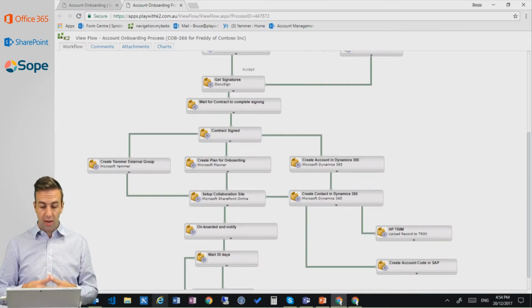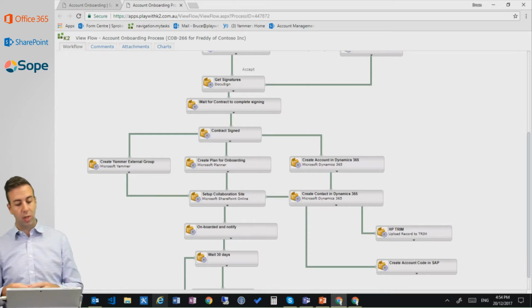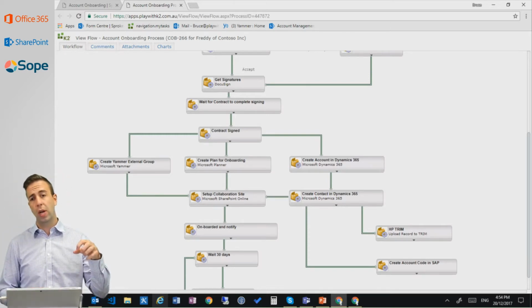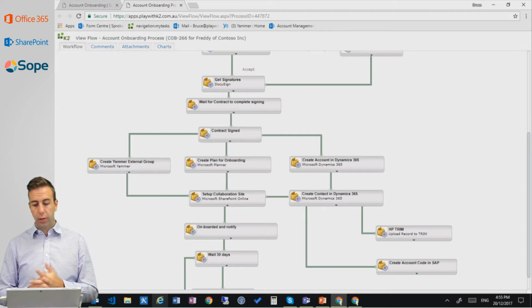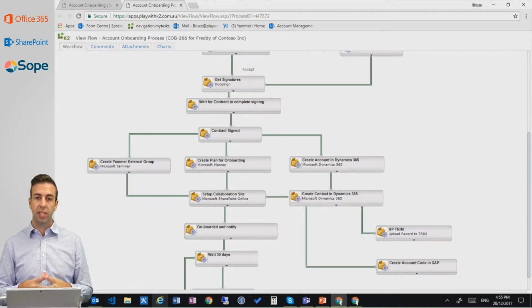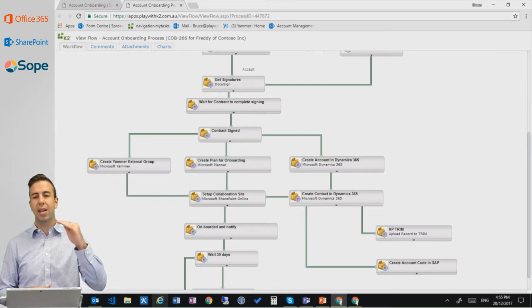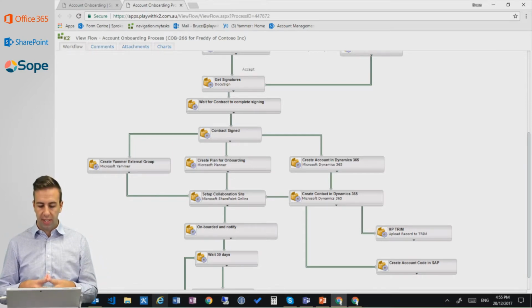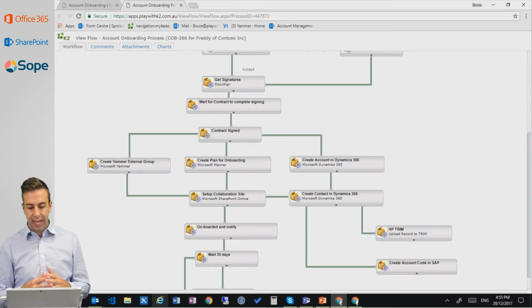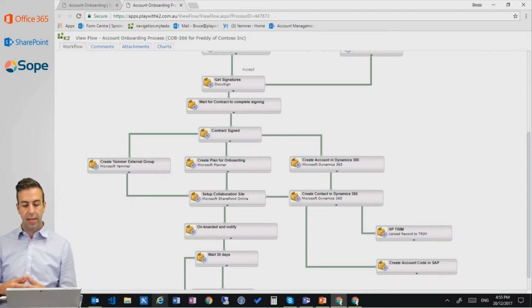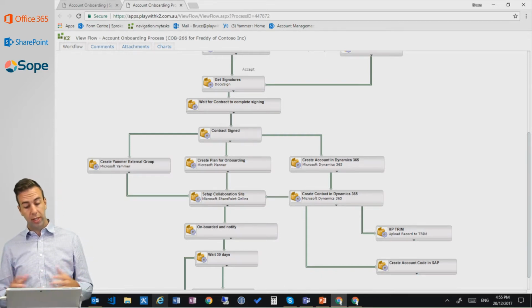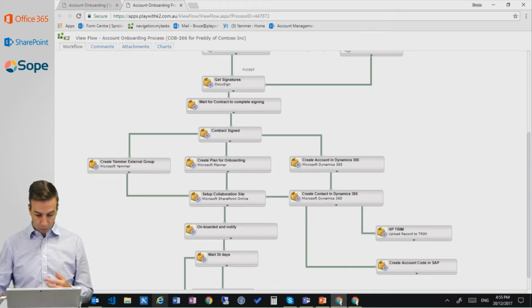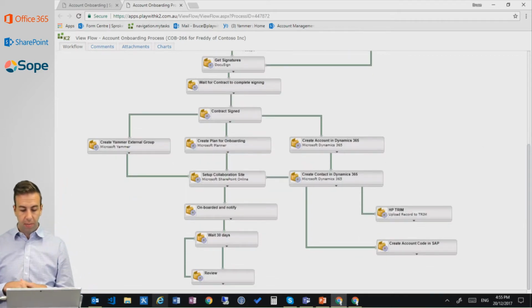Once we've all got everything signed off, then what we want to do is create a Yammer group where both internal and external, so Freddie can communicate with us internally through Yammer. We are going to create a Microsoft Office 365 planner board, which will show us all the tasks that we need to do in order to onboard Freddie successfully. We're also going to create a Dynamics Office 365 account, as well as a contact in Dynamics. We're also going to set up a SharePoint site, and then we're going to notify the relevant parties.